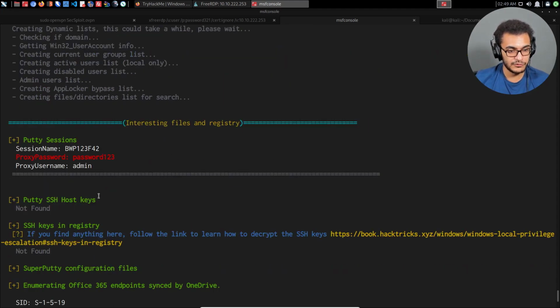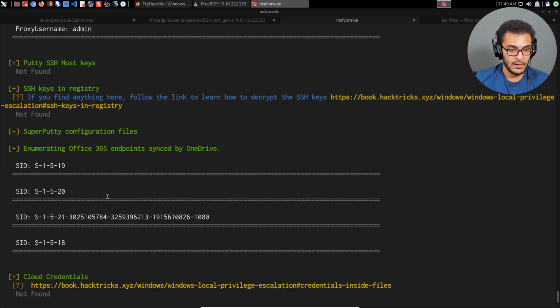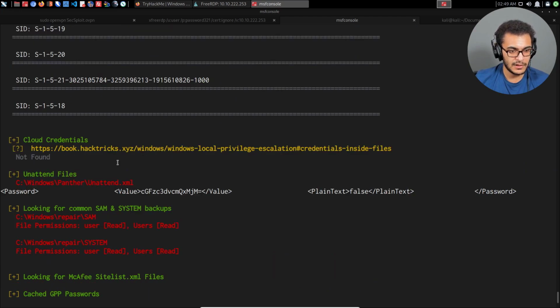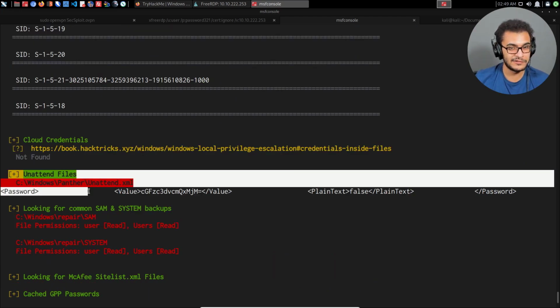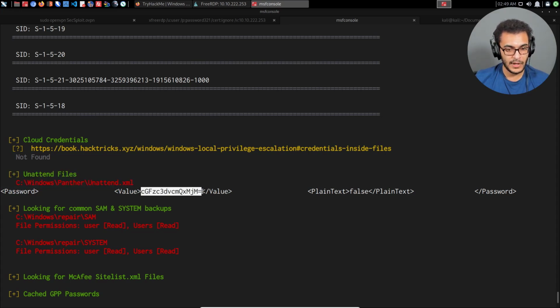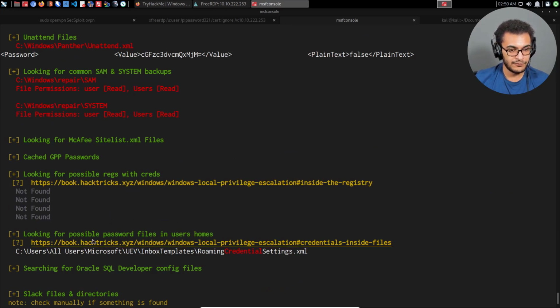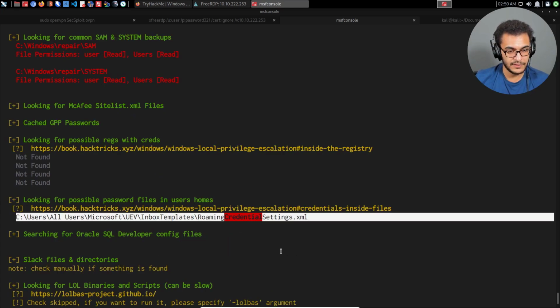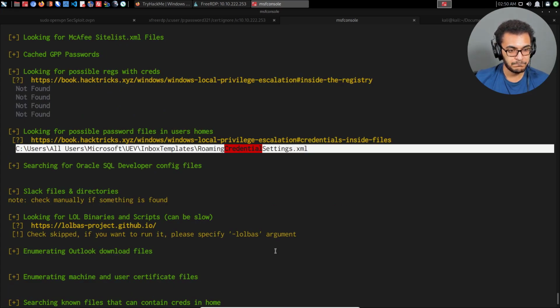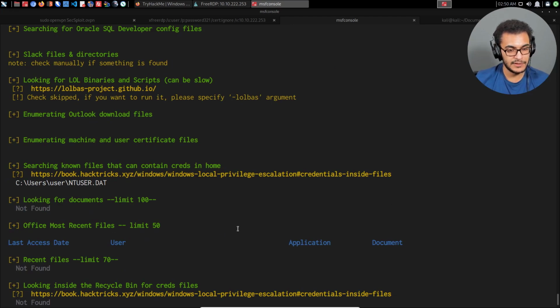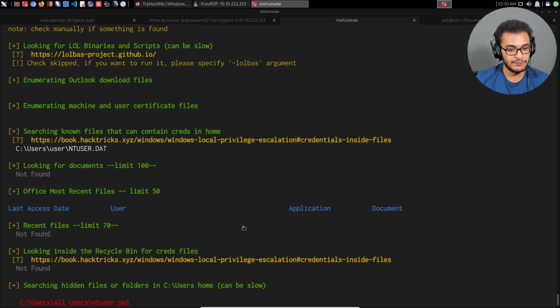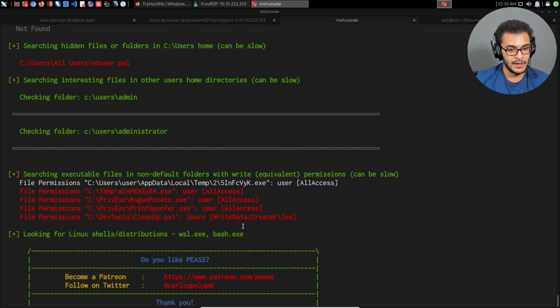It'll check for PuTTY SSH host keys, SSH keys in the registry, nothing there. Enumerating Office 365 endpoints, nothing there. Cloud credentials, nothing. Unattended files, I already covered this in the first video where we found the base64 encoded password, I think for the administrator, so we don't need that there. And then of course we have the SAM files, the SAM database files themselves. It'll check for possible password files in user home directory, so you can see this is essentially just credential settings, so nothing interesting there. And it'll go through and check third party configuration files or programs that utilize configuration files. And again, that is essentially that.